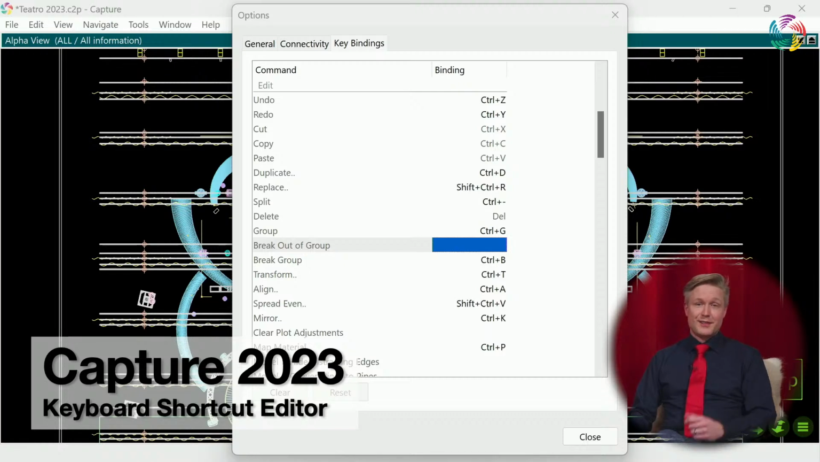The first one is the keyboard shortcut editor that we introduced. This lets you, as the name suggests, customize the keyboard shortcuts of the commands in Capture. As the number of commands keeps growing, it's become harder and harder to find meaningful keyboard shortcuts for the commands. So rather than just cram in the weirdest possible combinations you could think of, we've started leaving some commands without shortcuts so that you can provide the shortcuts you prefer.